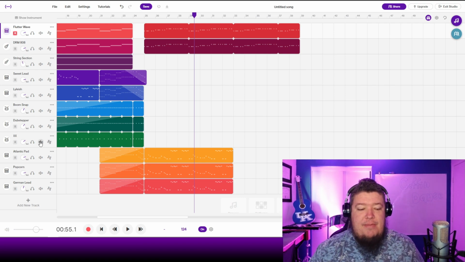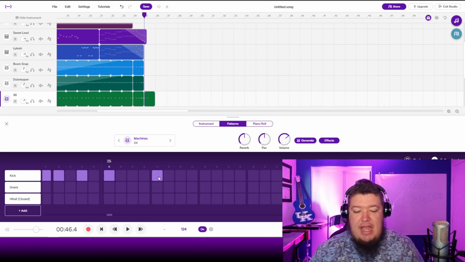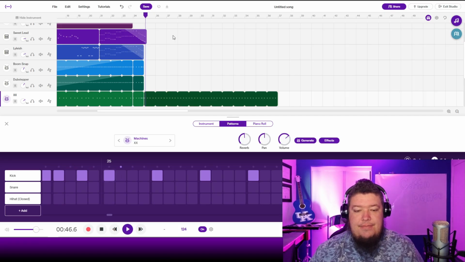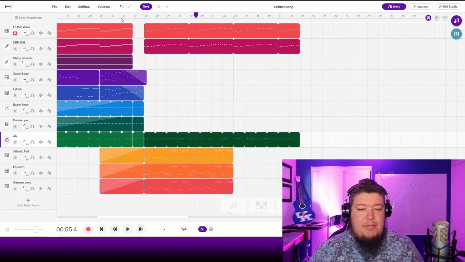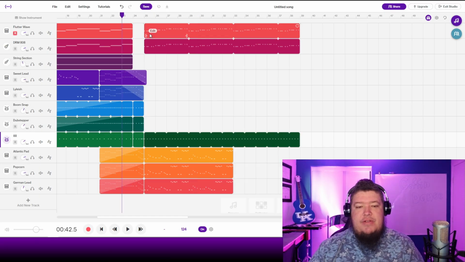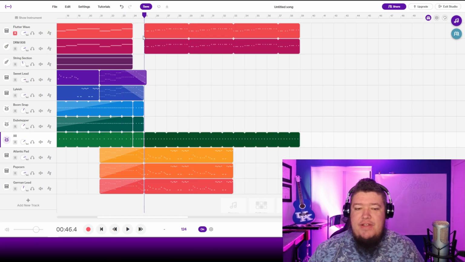Speaking of the bass drum, we're gonna go back to our XX track, and we're gonna go on measure 25. We're just gonna type in every 4 beats. And that's our pattern. Drag it out. Let's go back to our string section now, because it still feels a little empty. Even though that's all that's going on in the real version, I still want to add something in the background.